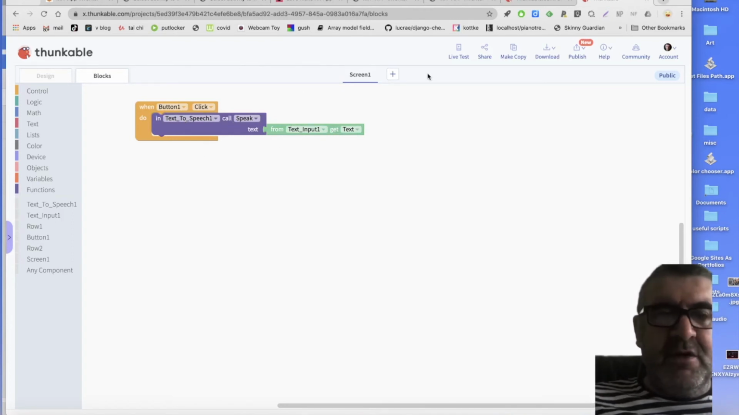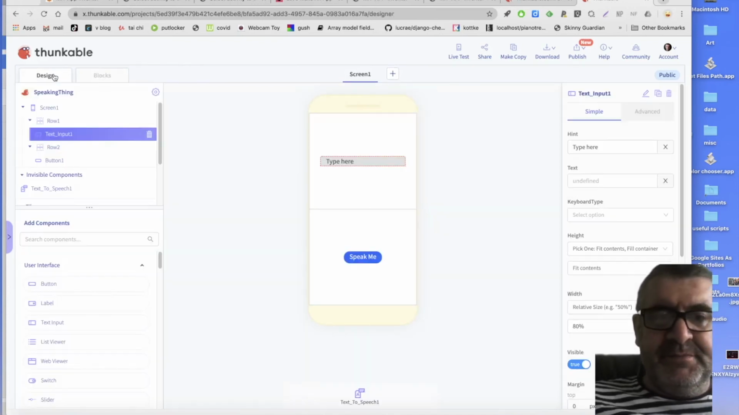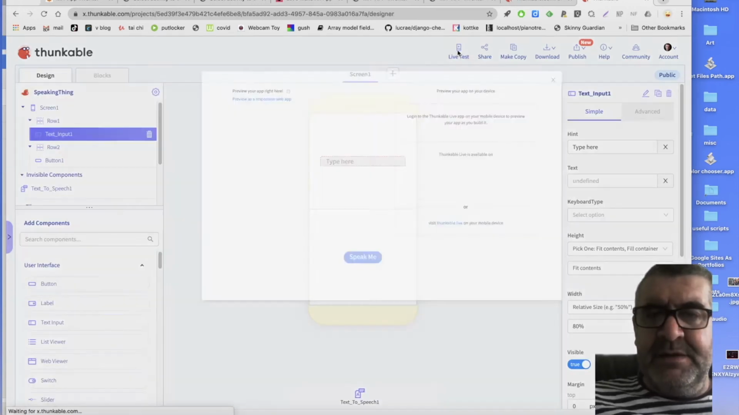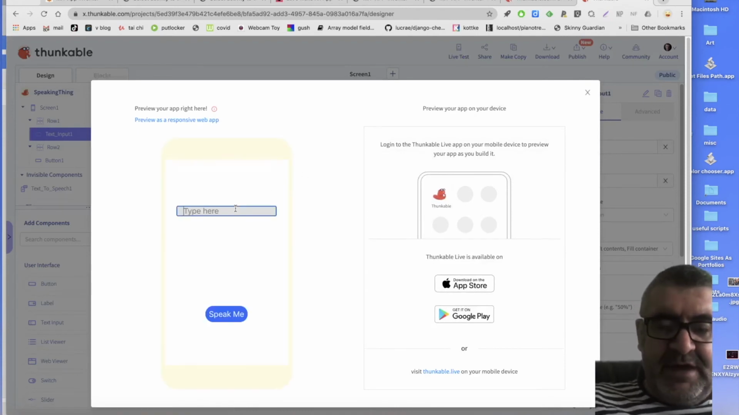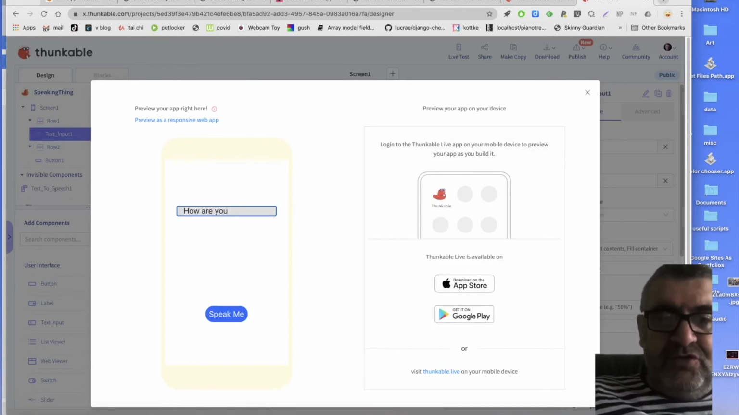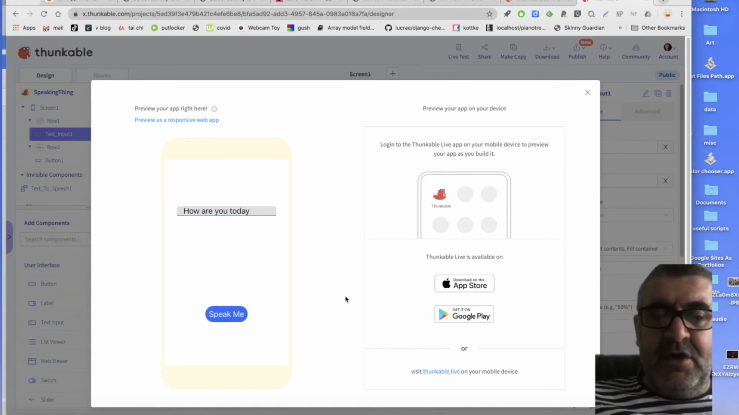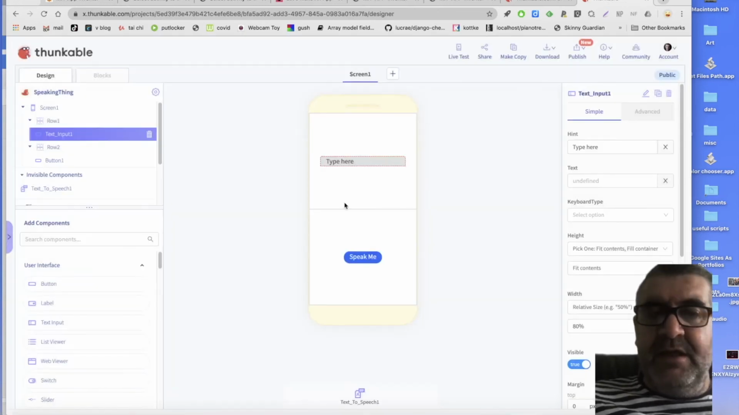So now, going back to the design screen, I can live test this, and here I can do it so I can say, how are you today? How are you today? Okay, so our app's working, and if we install the Thunkable Live app on your mobile device, for Apple or for Android, the app is now running live on your phone. How easy was that? An app in 2 minutes.